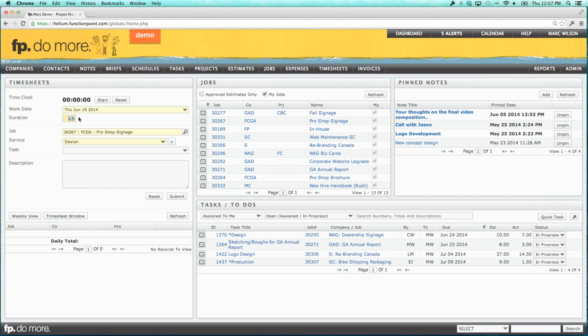Now I can type in the duration, just the amount of hours I worked. If it was 45 minutes, well, that's 3/4 of an hour. If it was 2.5 hours, it's 2.5. In this case, we'll say worked on this for 1.5 hours. Put in my description, did this and did that. Click submit. It adds to my daily total and also to the actuals against that job. That is one really simple way of tracking time.